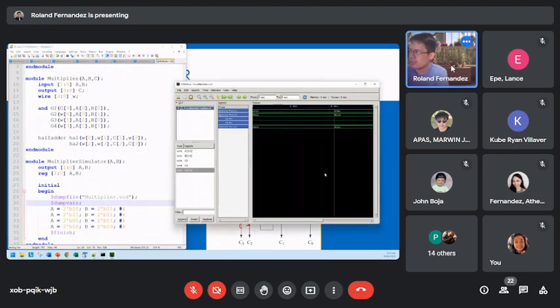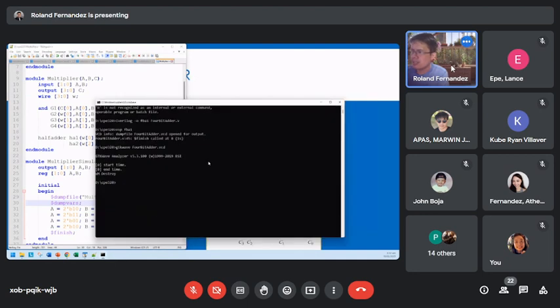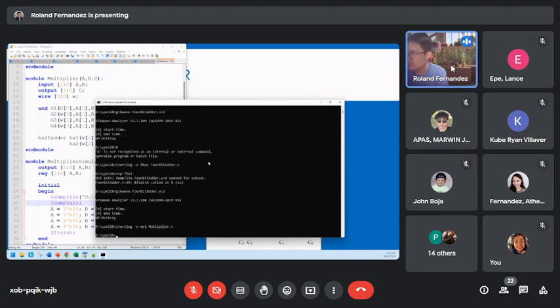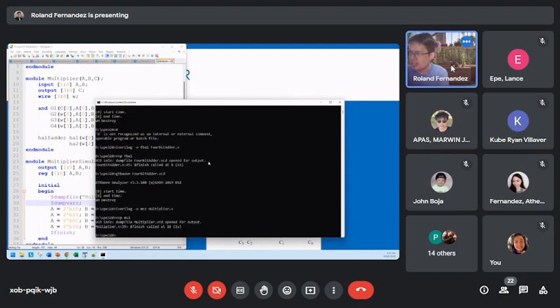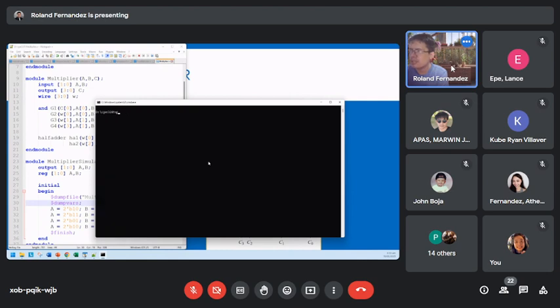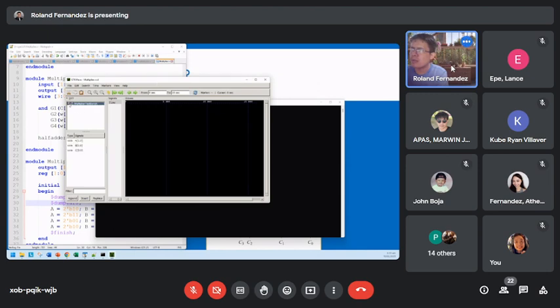Okay. Let me close this one. Go back now to Icarus Verilog. Let's say MS1 minus o, multiplier.b. Oops. Okay, and then vvp M1. And then GTKWave multiplier.bcd. Okay, so this is now the multiplier that we have.